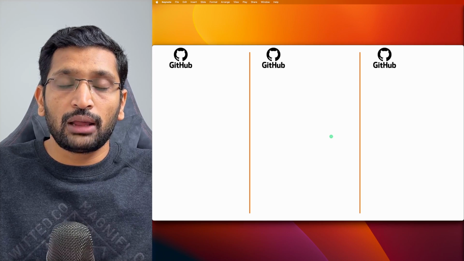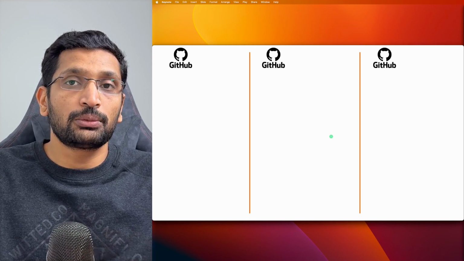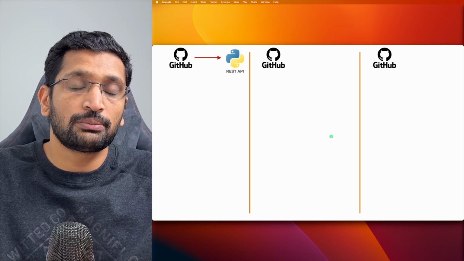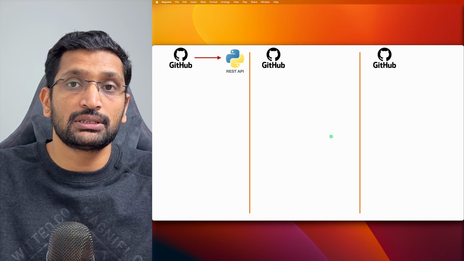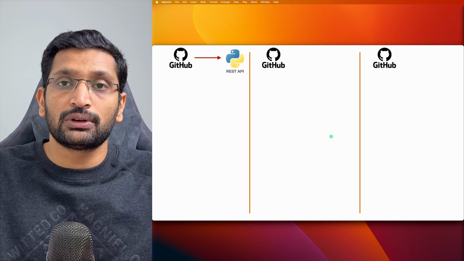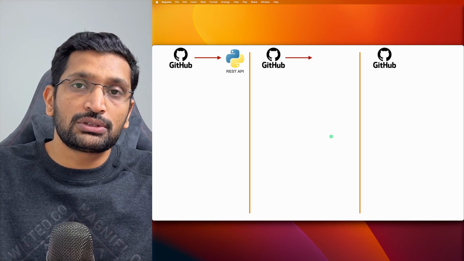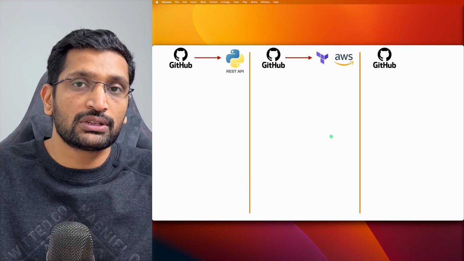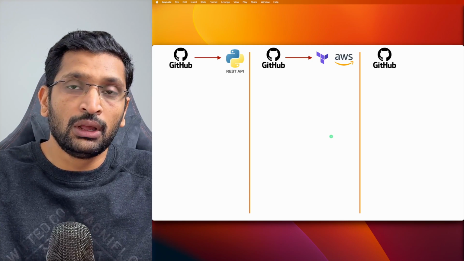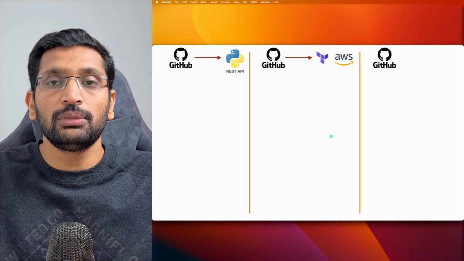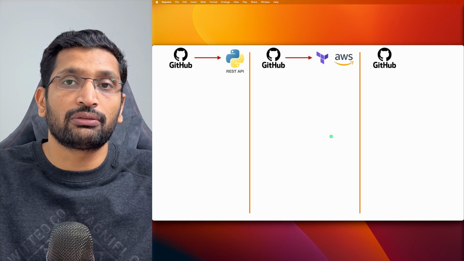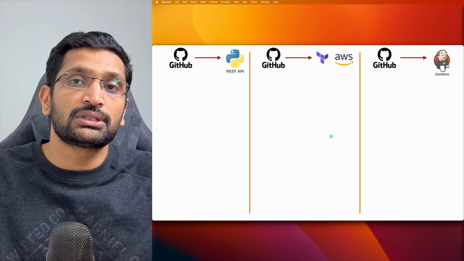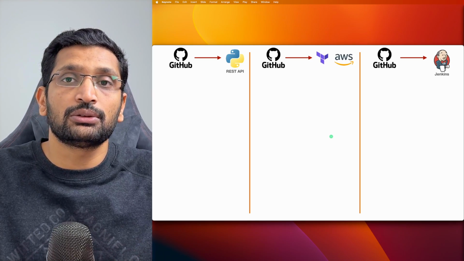Let's jump to the demo, and before we begin, I have divided the whole project into three different GitHub repositories. The first GitHub repository is the Python application, which is our Flask-based REST API. The second GitHub repository is Terraform and AWS. Our whole infrastructure provisioning will happen with Terraform, so all the infrastructure setup we will be doing using Terraform as our preferred tool. And the third GitHub repository is Jenkins, where we will be setting up our CI/CD pipeline using Jenkins.